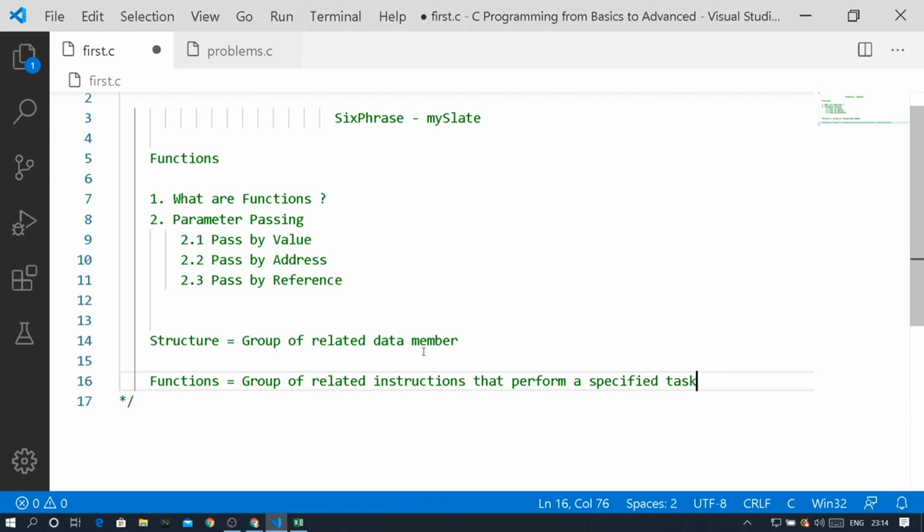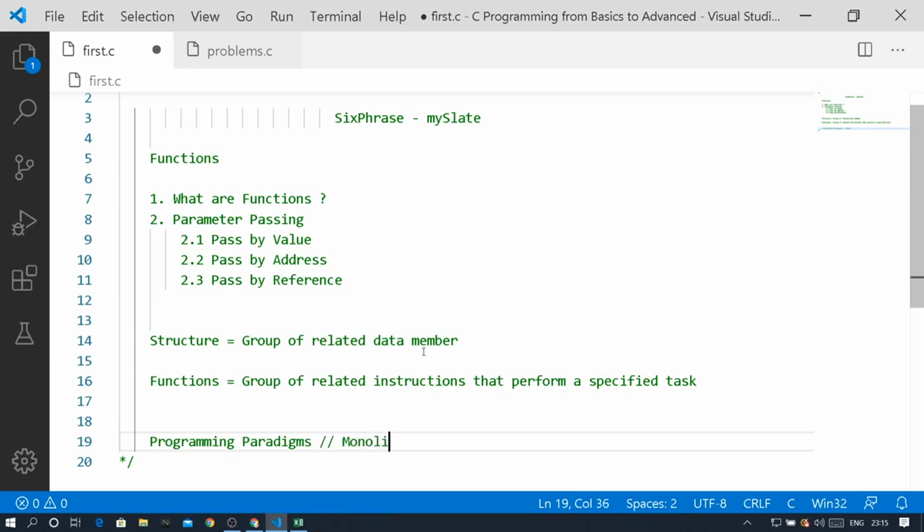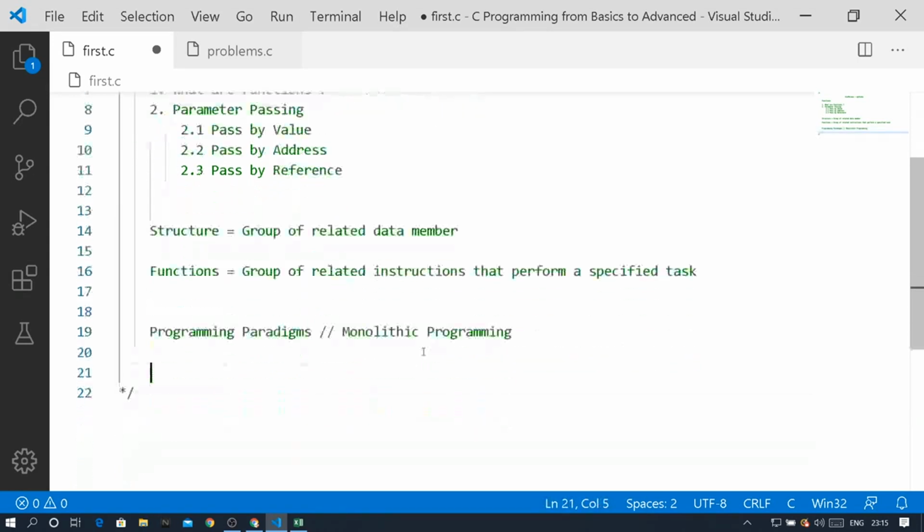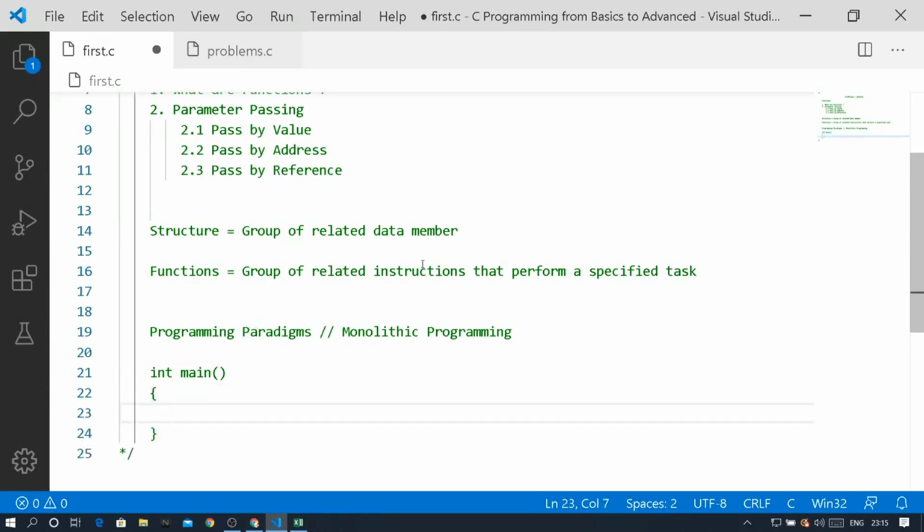First of all, I'll tell you why functions are required by programs. In the second lecture I taught you about programming paradigms, and I told you there are many styles of coding. The major type I taught you is monolithic programming. The structure of a monolithic program is that, if you take a main function, the entire instruction will be written inside the main function itself. All the lines of code will be inside main function.